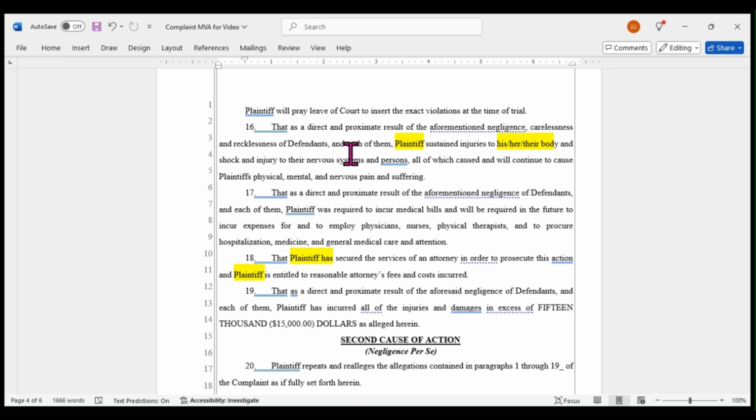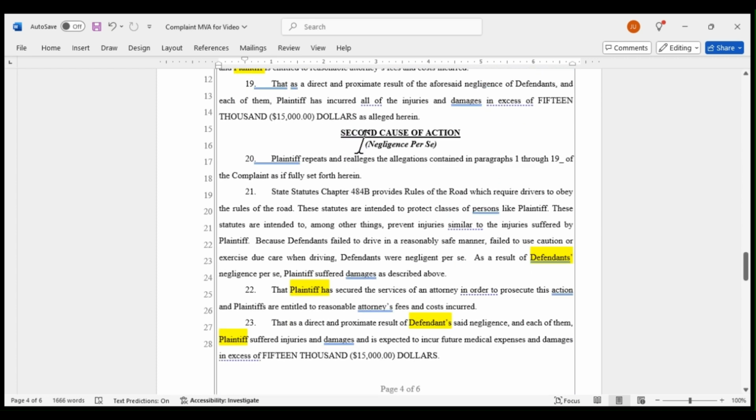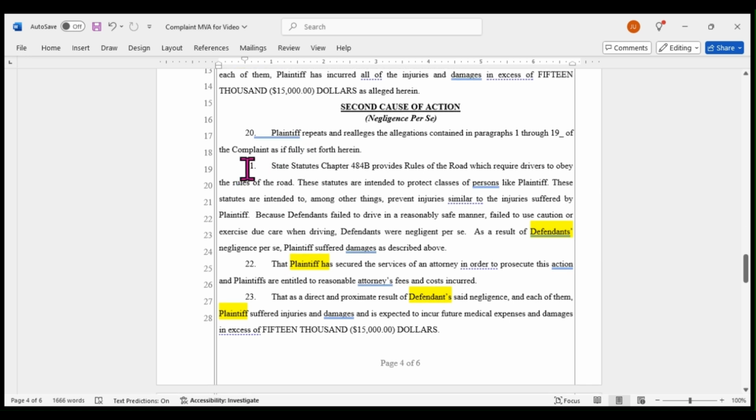Okay, and also there's a second cause of action here, negligence per se. If you are alleging negligence per se, state the statute or the regulation that defendant violated. Okay, in this case, number 21 here states that per state statute, chapter 484B provides rules of the road. So that's stating the statute or regulation.